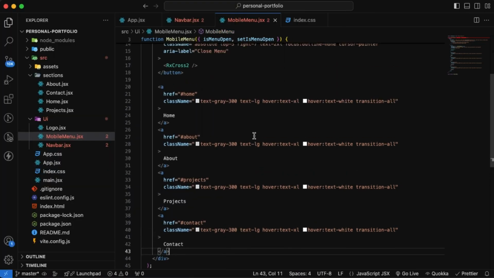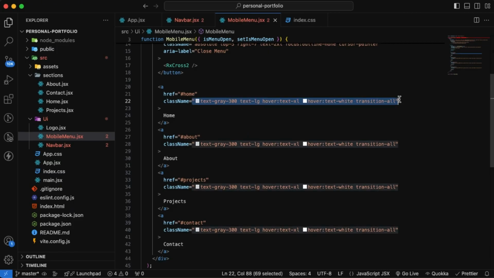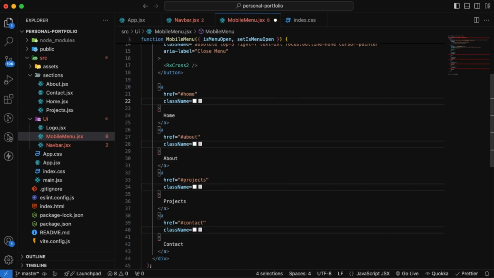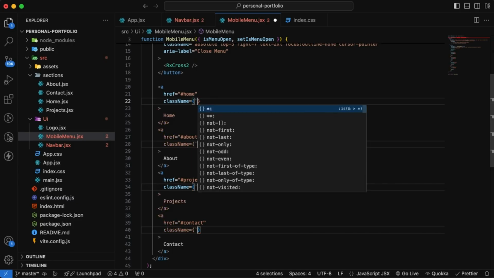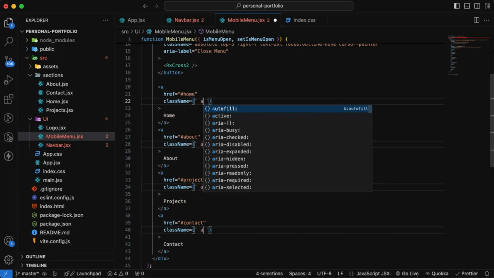Now I want to change all of the styling of these tags. Just hit Command and press D. That will select all of the same properties of the styling. Delete all of the current styling and add curly braces inside the backticks here. Let's give them our own styling.